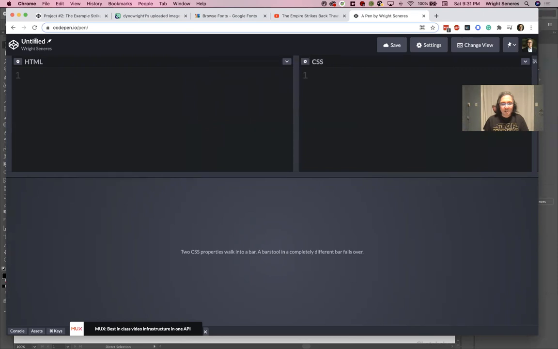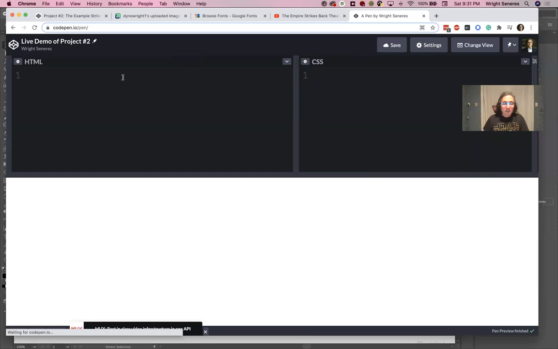It's also a good idea to change this title. So let's change this title. Let's call this live demo of project 2. And then once we get started, we'll start with a blank slate. Basically, here's a preview pane of what you'll be making, and our code in here and here, our HTML and CSS. So the nice thing is they take care of all the hosting for you kind of thing. And you can just put code here and test out to see what it looks like.